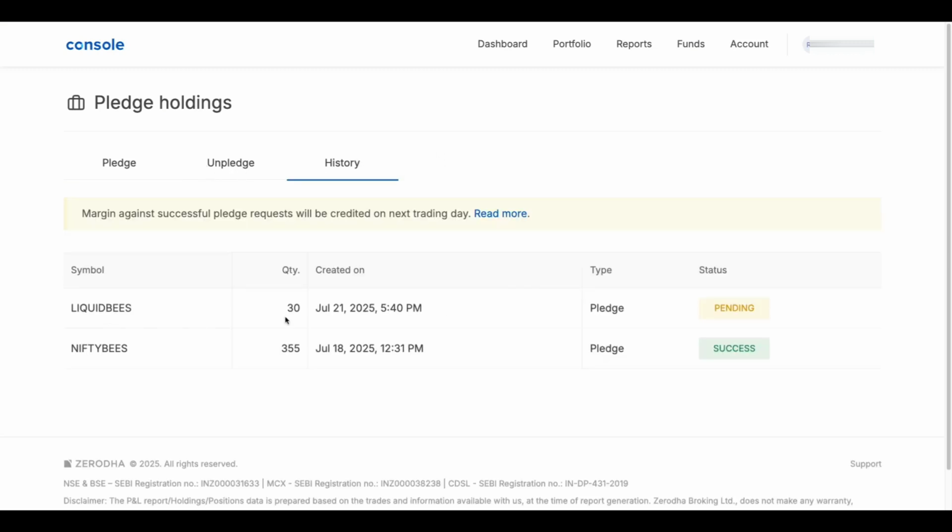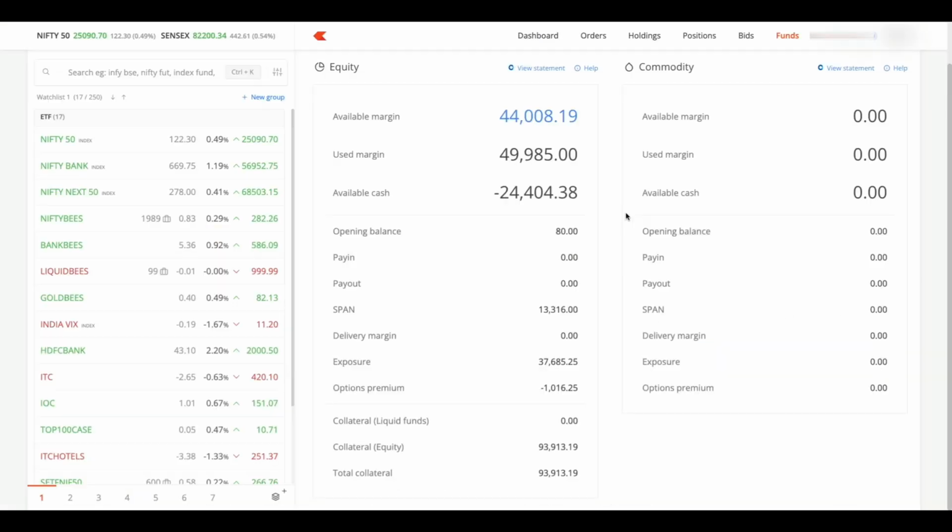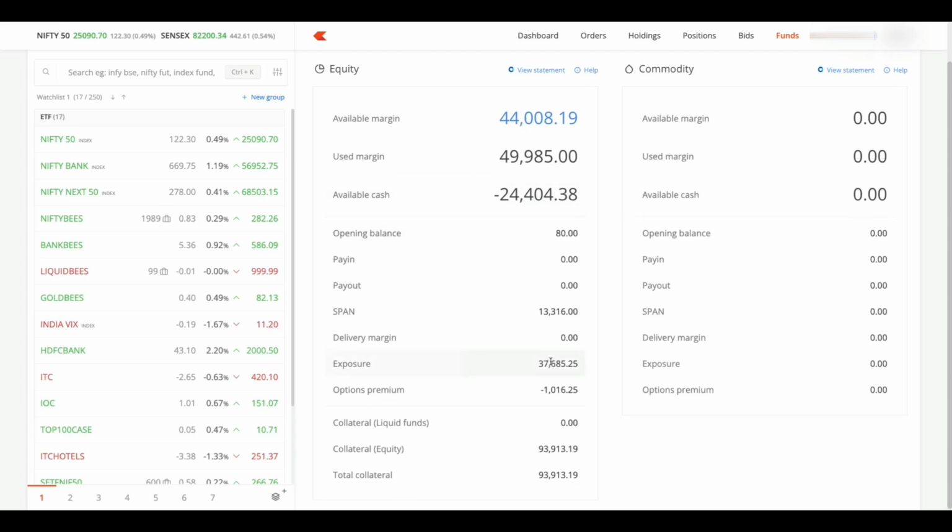Here you can see I have pledged 30 quantity of liquid BeEs and the status is pending, and the amount will be credited on the next trading day. If the amount is credited, then I will not see this negative balance in my Zerodha funds, and I will also fulfill the requirement of 50% non-cash components by pledging Nifty BeEs and 50% cash component by pledging liquid BeEs.